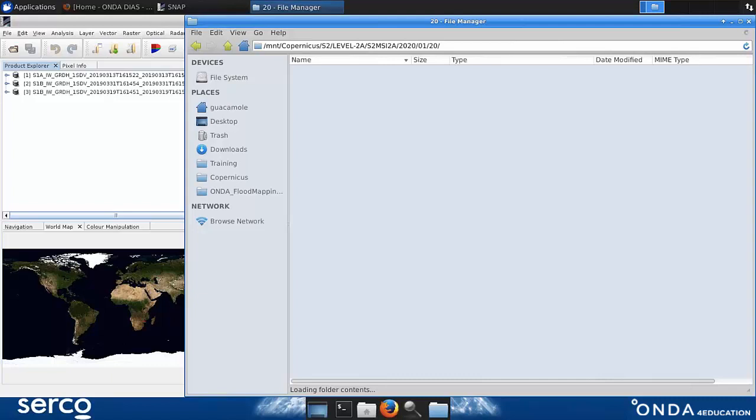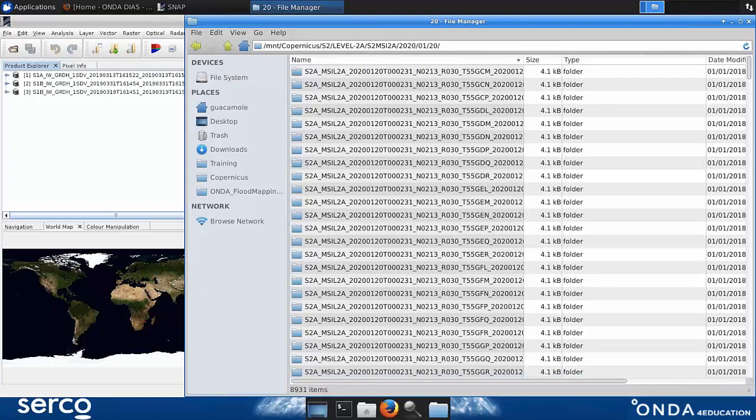So, okay, let's first of all talk about this. As you can see, we have almost 9,000 products, 9,000 Sentinel-2 products that were acquired that day by the satellite. And they are available in the Onda virtual machine to the user so that you can start to work with the data. And those are images that are already present here. There is no download process required. So I will demonstrate that.